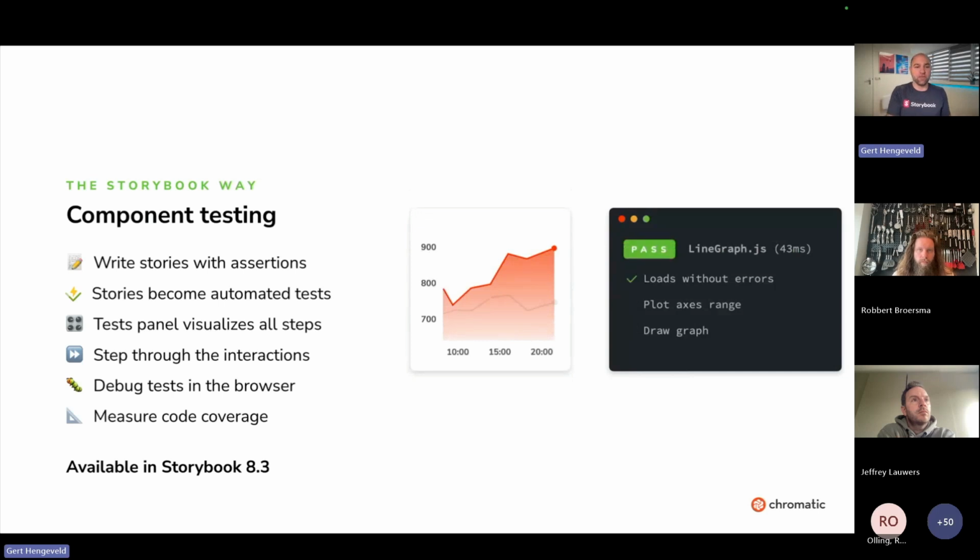And then we offer a test panel to visualize all the steps in your tests, allow you to step through the interactions and debug the tests in your browser, your development browser. And finally, giving you tooling to measure code coverage. And all of this is available now in Storybook 8.3.